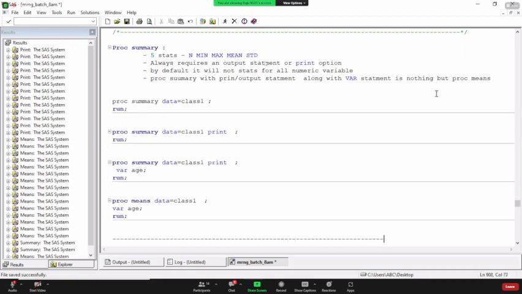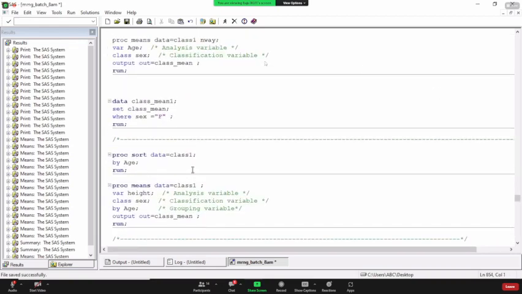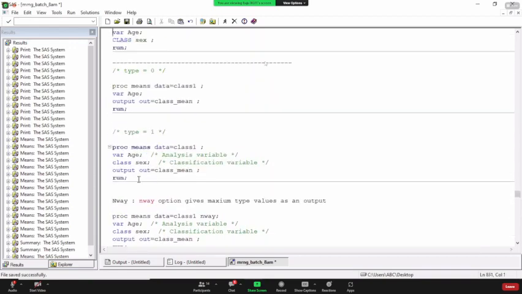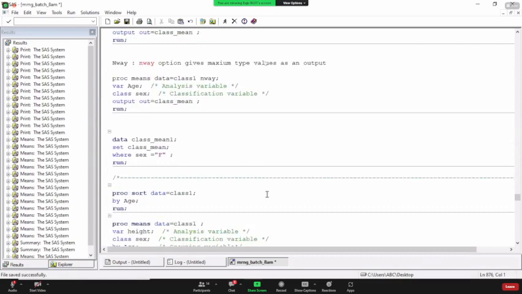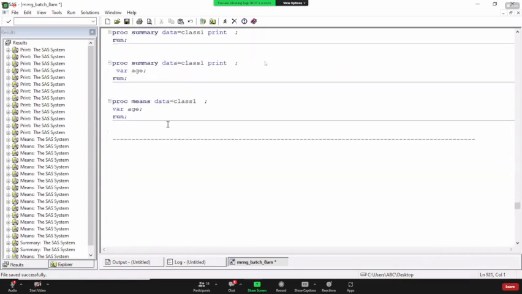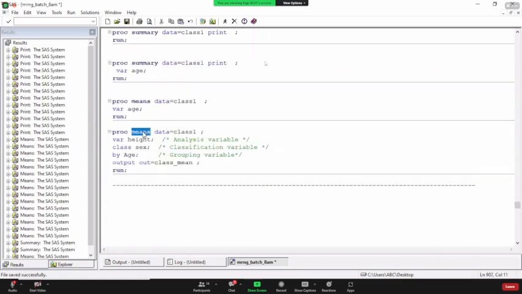In the same way, in proc means, what are the options we used? What are the statements? Var statement, class statement, by statement, output statement. How it worked here, in the same way it will work in proc summary also. How will this n-way option work? How will this nmiss option work? It will also work in proc summary as well. Both will work in the same way. Instead of proc means, use proc summary.